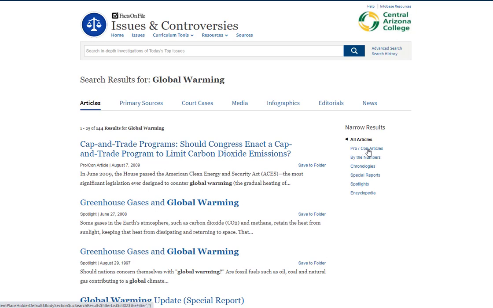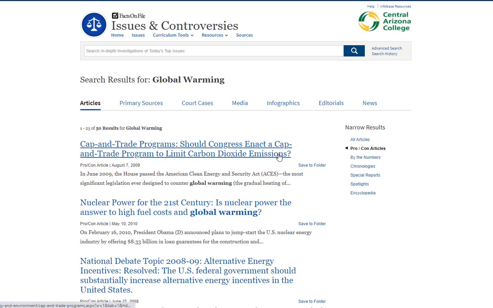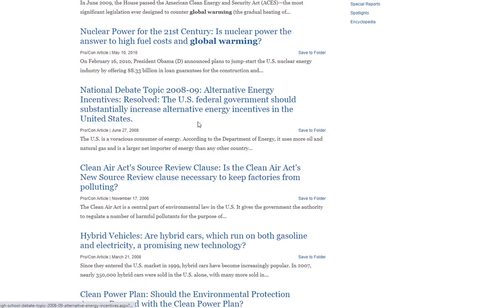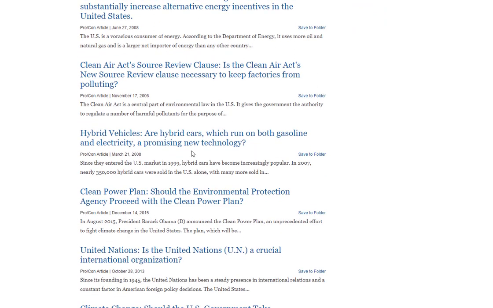So there's pro-con articles, by the numbers, which would be more infographic type stuff, chronologies, which would present you a timeline of a certain topic, special reports, and it's self-explanatory from there. So we'll just look for pro-con articles. It'll resort that. You can see it limits the number of articles here. We'll go ahead and pick one. We'll do this hybrid vehicles article.